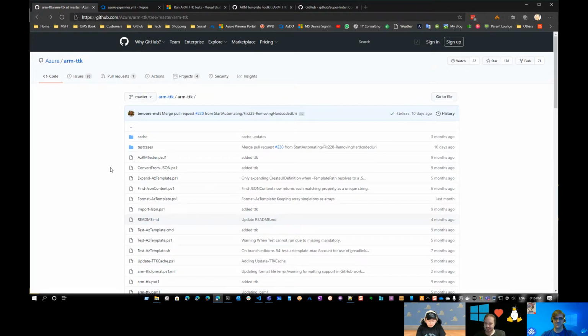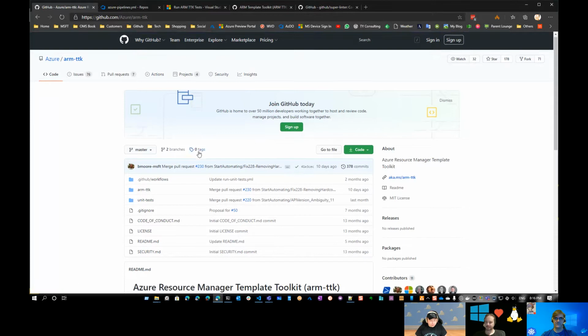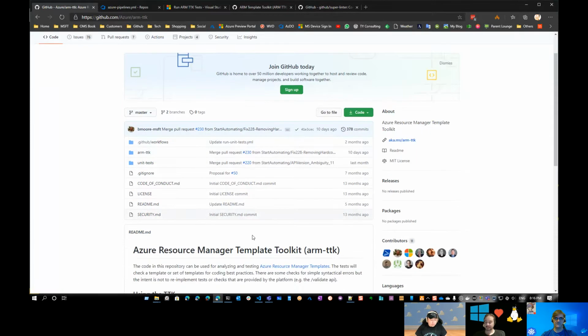So ARM-ttk is a test framework for Azure ARM templates. Is that right? Yeah, that's right. ARM-ttk is a short name. I think the full name is ARM template toolkit. Basically, it's a set of tests you can run against your ARM templates. It's like a linter for your ARM templates to detect anything that's misconfigured, or whether your template is following best practice.